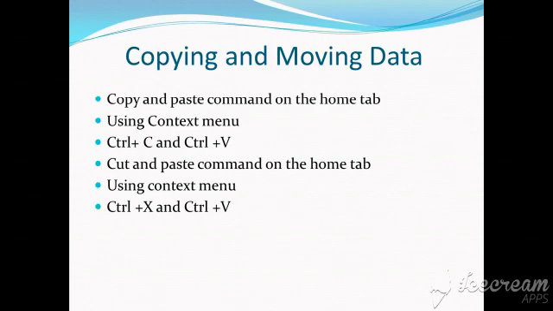And if I want to move the data, for moving the data you can just use the cut and paste command from the home tab, or you can also use the context menu, like you have to use the right mouse button as well, and for that you can also use the shortcut keys as well.